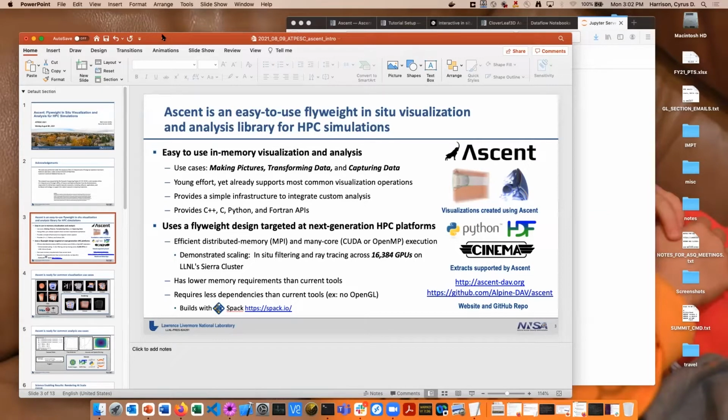So for the examples that I'm going to show you today, I'm just going to be running them on Docker on my local machine. You could also run them on Docker if you have Docker. There's a link to do that.